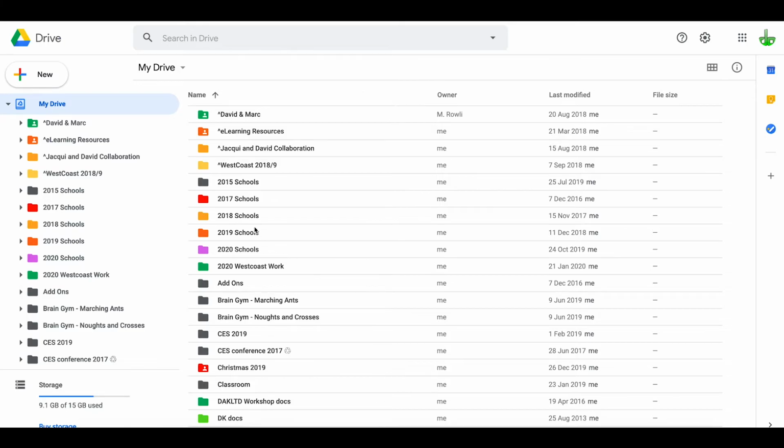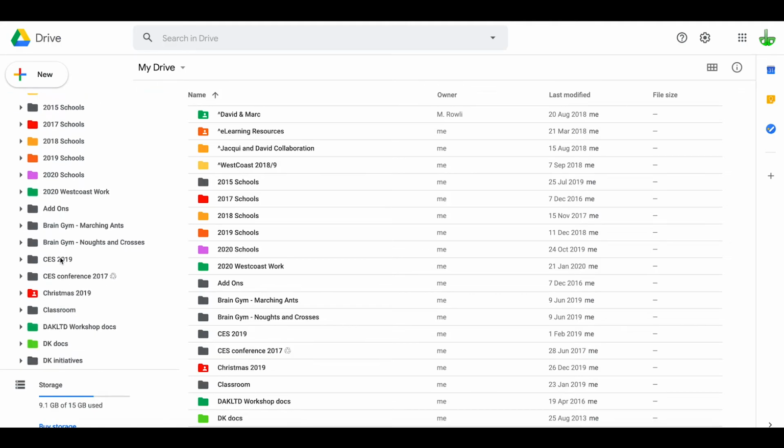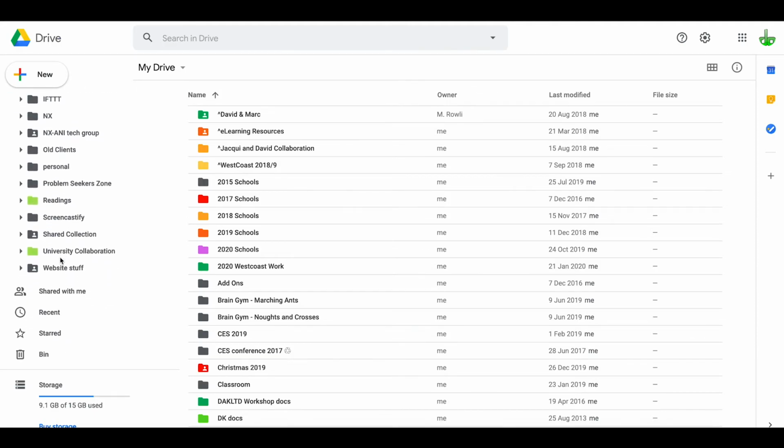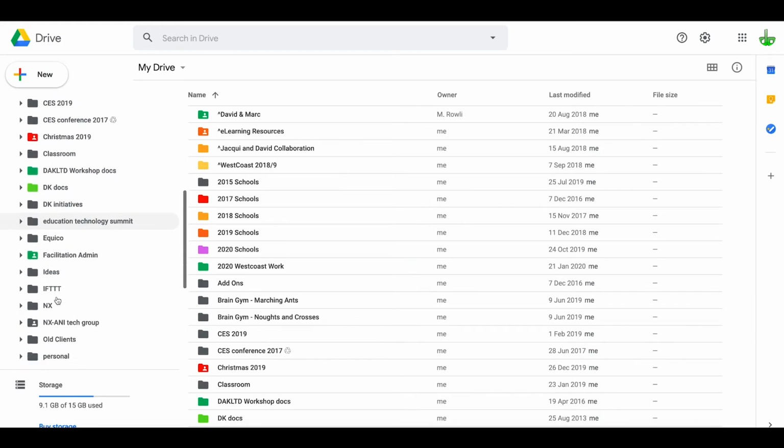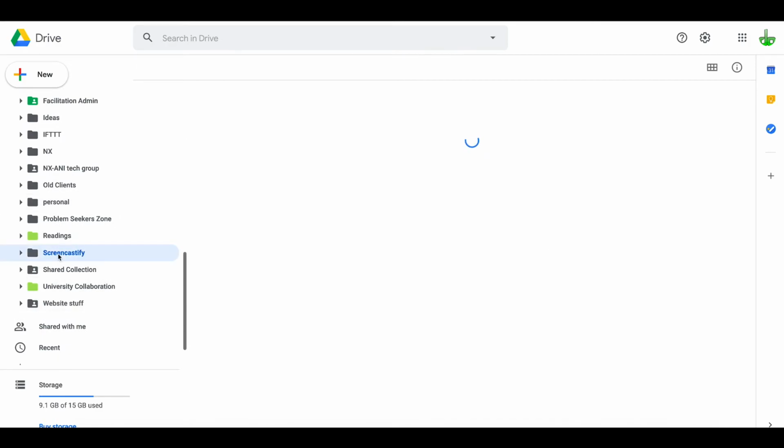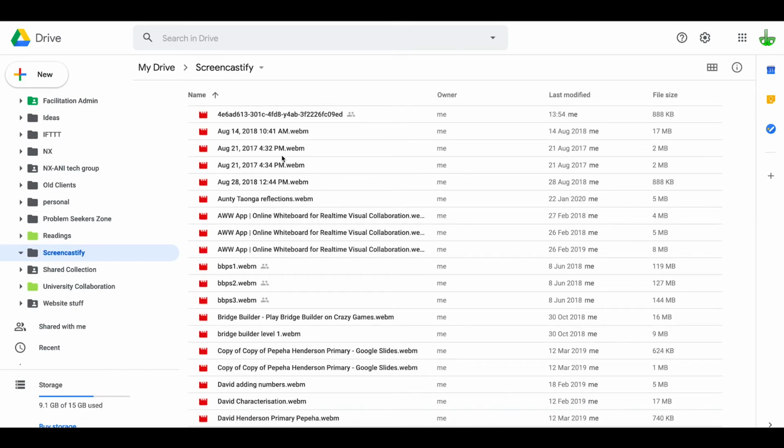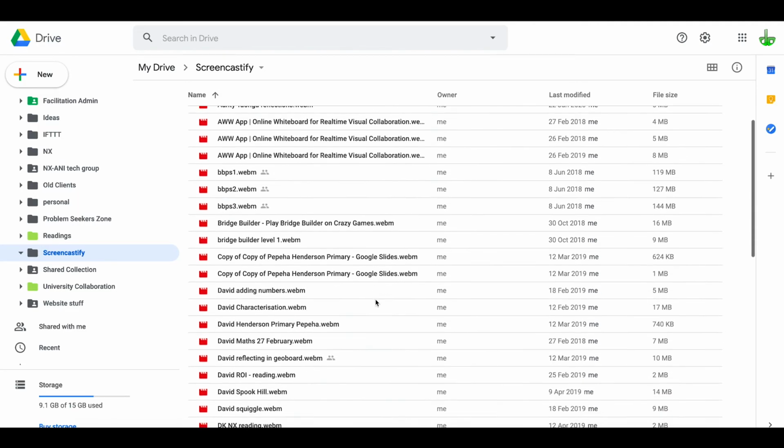I've moved across to my Google Drive now, and if I scroll down, so once you've created your Screencastify account with that logon process, as part of the permissions that are set up as part of that login process, Screencastify actually seeks permission to create a folder inside your Google Drive. So if we scroll down through all the folders on my drive here, right near the bottom, because it's listed alphabetically, is my Screencastify folder. And you can see all of the videos that I've made in Screencastify.